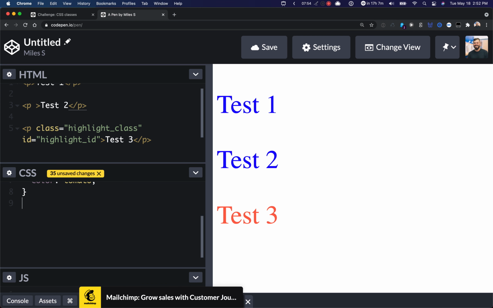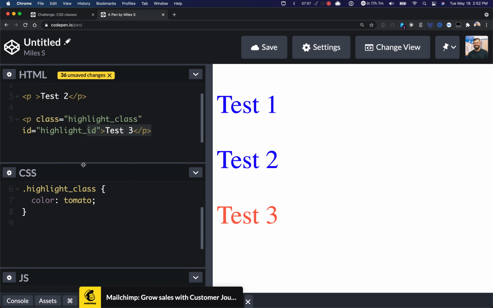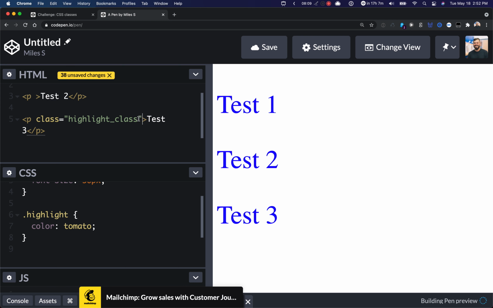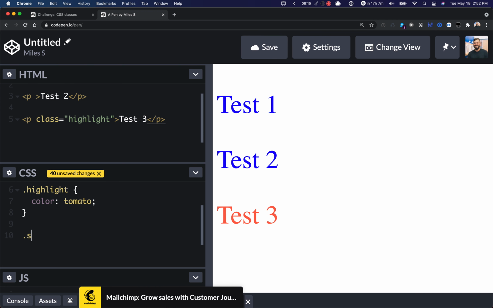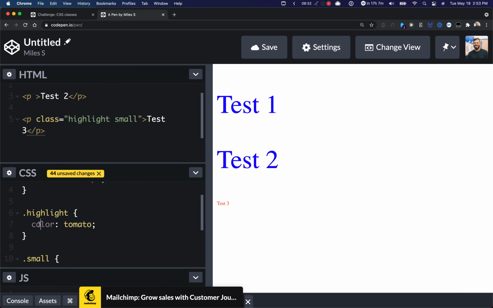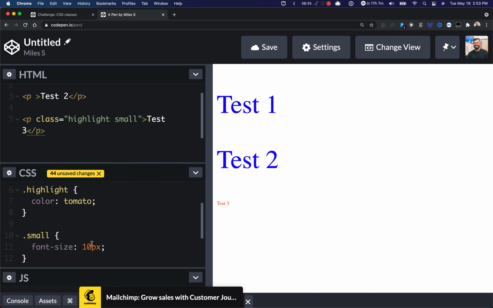Now you might be asking, okay, well what happens, Miles, if I want to have multiple overrides, like how you changed the size of that one? So let's check this out. The cool thing about classes is that you can actually chain classes together. So what I mean by that is I have highlight there. So let me create another class called small. I'm going to say font size 10 pixels. So here I have class, and in there I have one class which is highlight. And if I add a space and I add small, it's going to add these two classes together. So now I have this tomato, which is the color, and then small, which is the size.